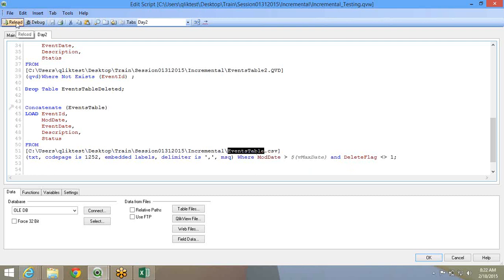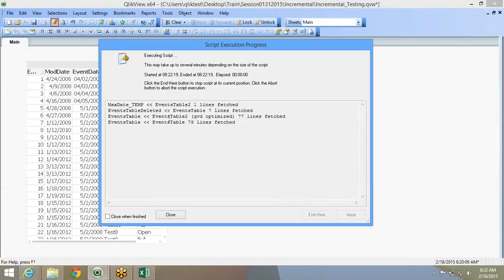Can you reload? Let's see. Oh, it works now. Right, so from the events table I get 7 lines. From events table 2 I exclude those. If I eliminate those 7 lines from the events table, I'm getting 77 lines. And from here, now my existing, I add those 2 records, so it becomes 79.